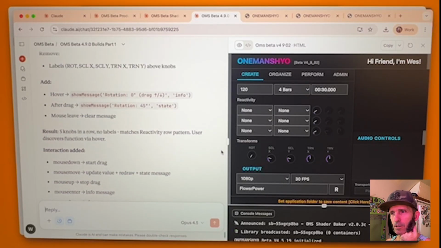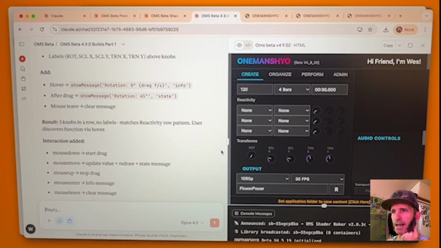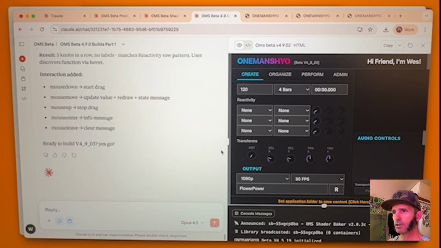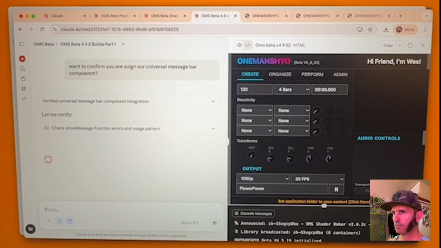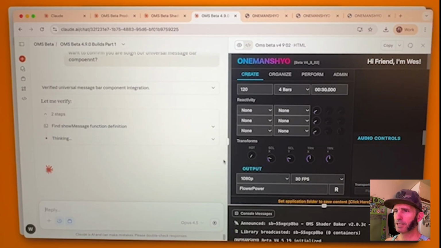All right, so result 5 hover, drag, find, mouse leave. And so I just want to make sure it's using our universal component. Want to confirm you are using our universal message bar component? Anytime you put a question mark, it's good because it'll stop it. Even if you don't say stop before dev, it'll take a question mark as asking you a question. It'll go verify, it'll come back. And then, of course, it's going to want to develop immediately, regardless of its answer. But at least it won't tear off developing.